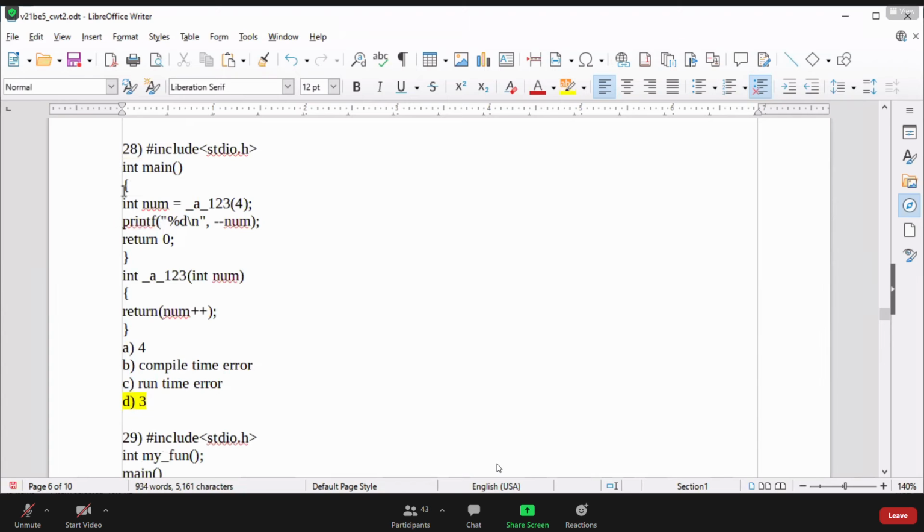Now next, once again a function based question. Execution starts from main. So we are starting execution from main. Now what is the function name? Underscore a underscore 123 is the function name. From main function we are calling this function, and here we are passing argument 4, a direct integer constant. Then control will go to the definition part. In this definition part, in the num variable we are catching that 4 value. So here num is 4.